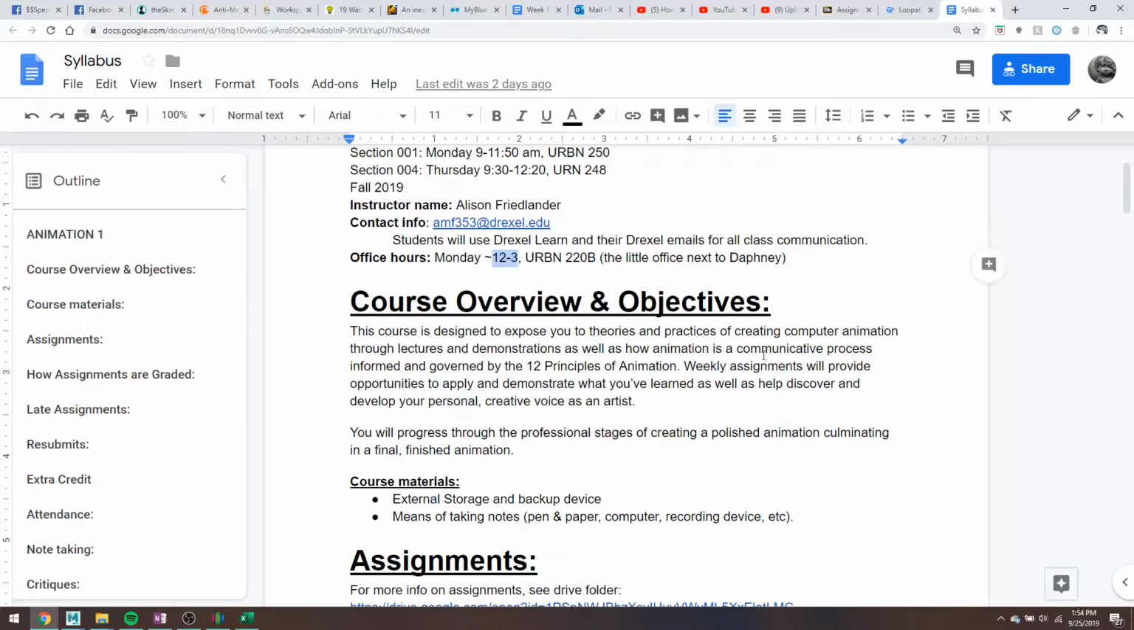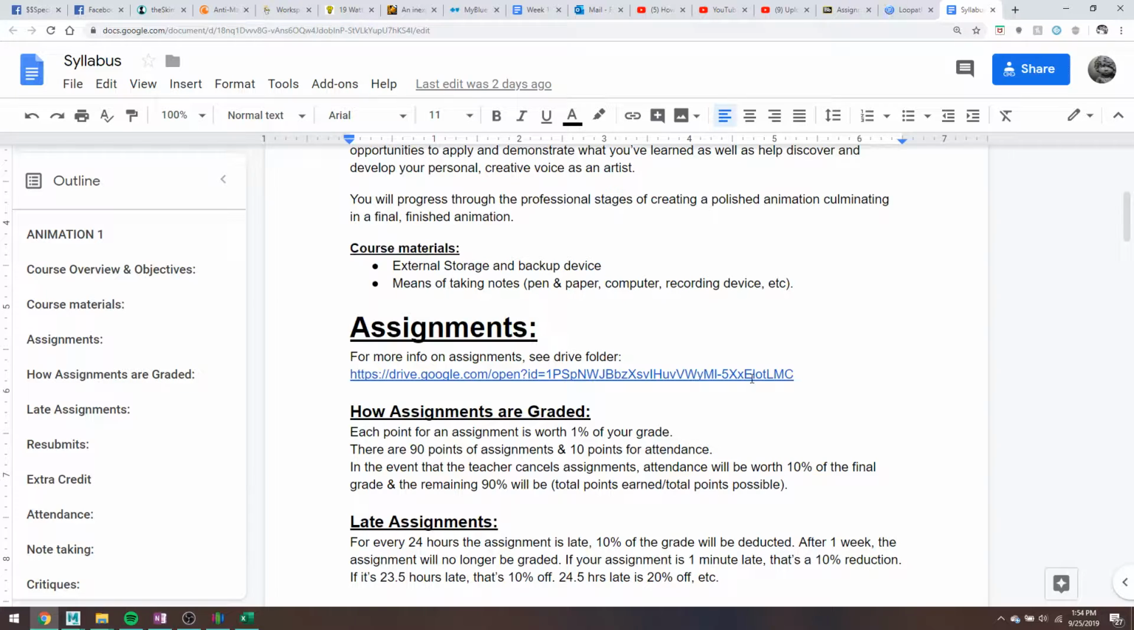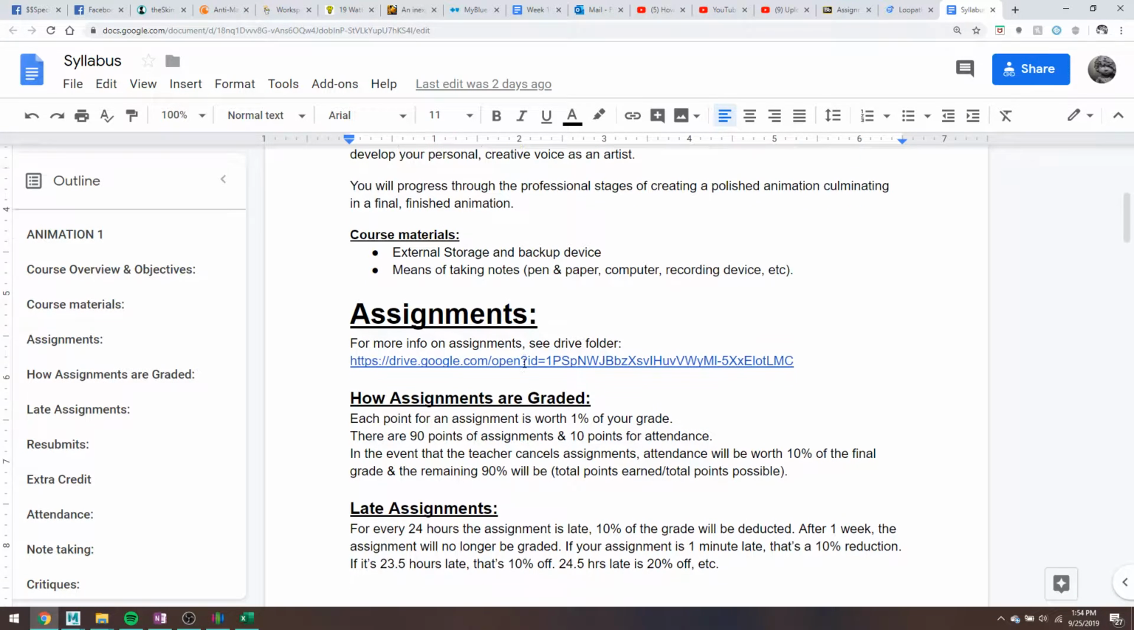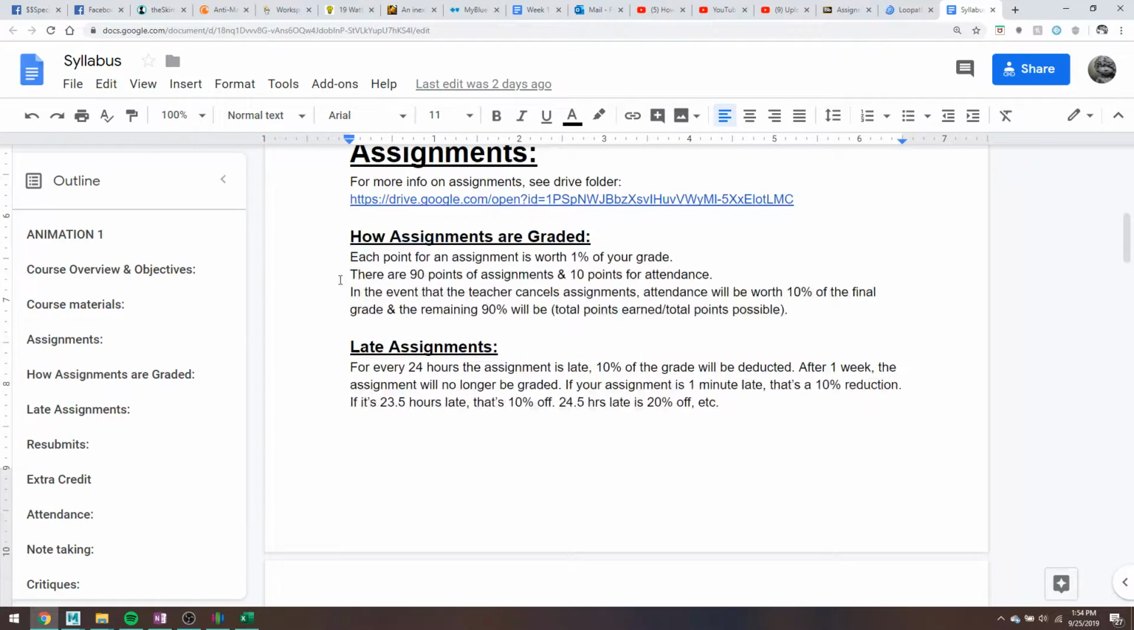Anywho, you can read through all of this overview and objective stuff on your own time. I mostly just want to highlight a few important things in the syllabus. I've linked again to all of the assignments on Drive. How assignments are graded: if you've had me before, I'm doing things a little bit differently this time. 10% of your grade is going to be for attendance, and 90% of your grade is going to be assignments. I've set up all of the assignments so that every point an assignment is worth is essentially 1% of your grade. So if you have a 10-point assignment, it's 10% of your grade. A 2-point assignment, it's 2% of your grade. That should keep things fairly straightforward in terms of how things are graded.